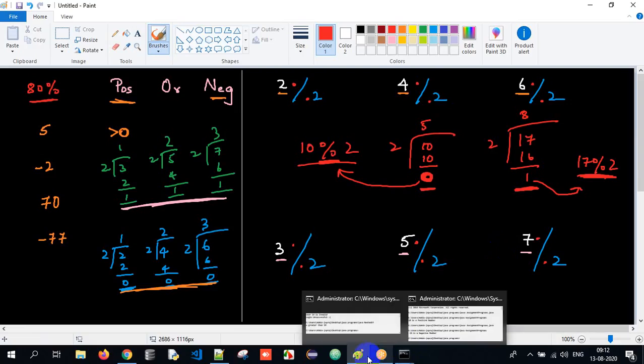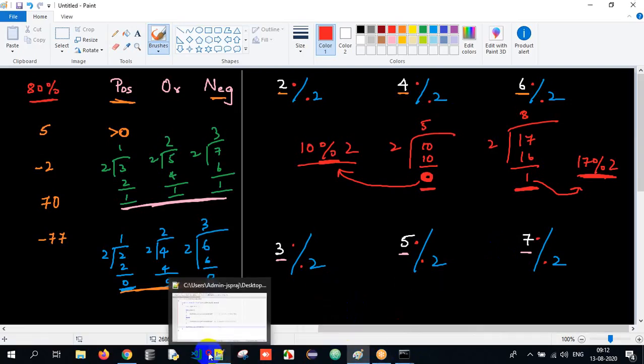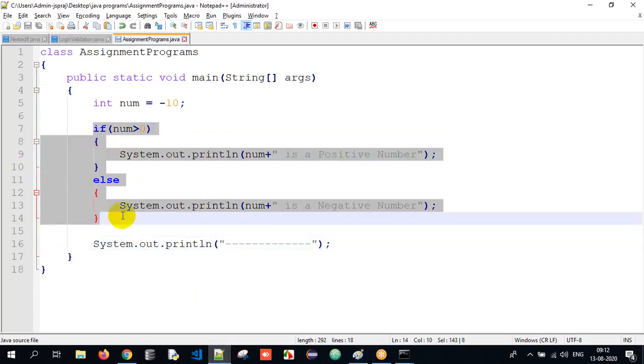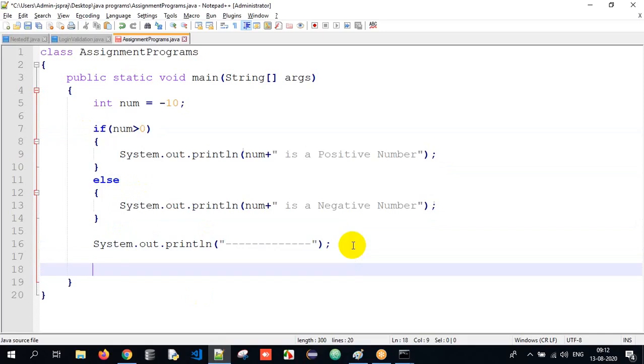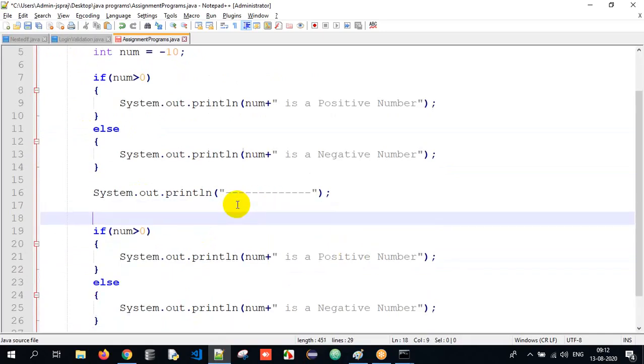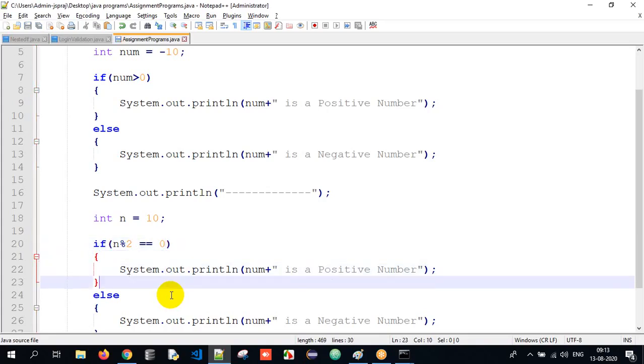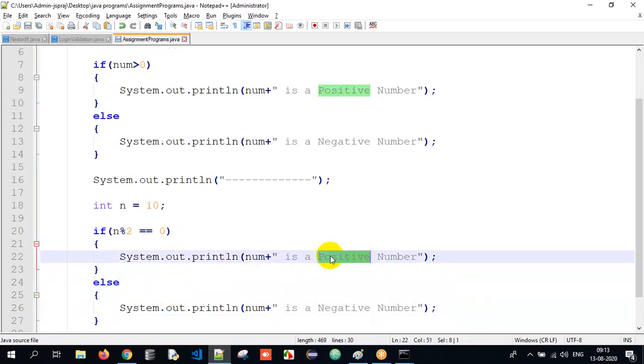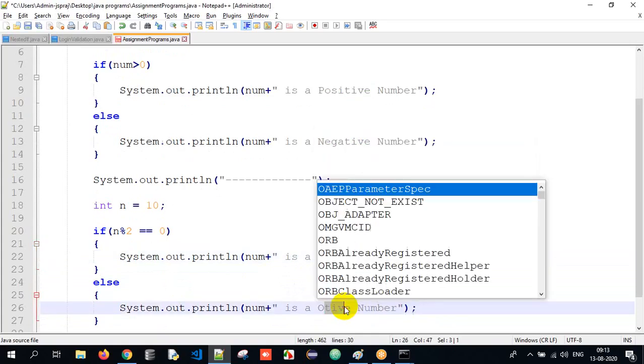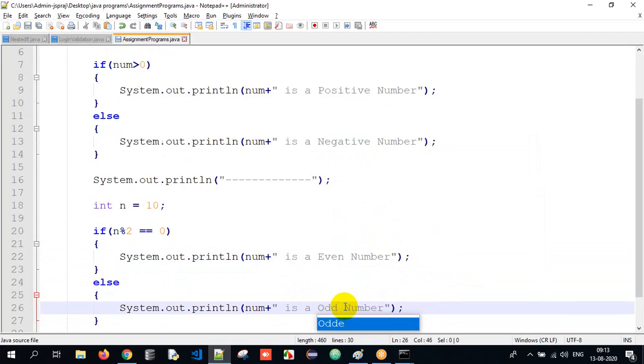So in order to develop the program here, what will you do? Simple. I use the same if and else condition, but I'll initialize a variable n. n equals 10. Now I write the logic. What is n mod 2? 10 mod 2: 2 fives are 10, remainder 0. If this 0 equals 0, if it is true, then the output is it's an even number, else it's an odd number.